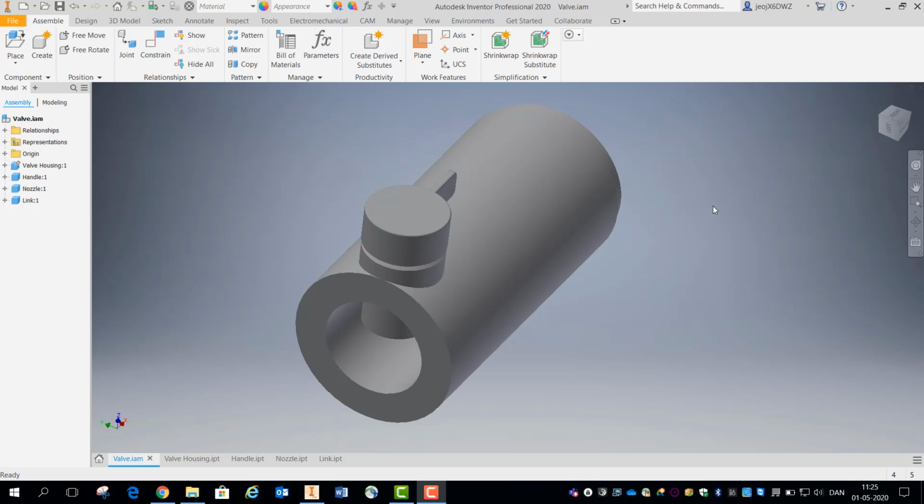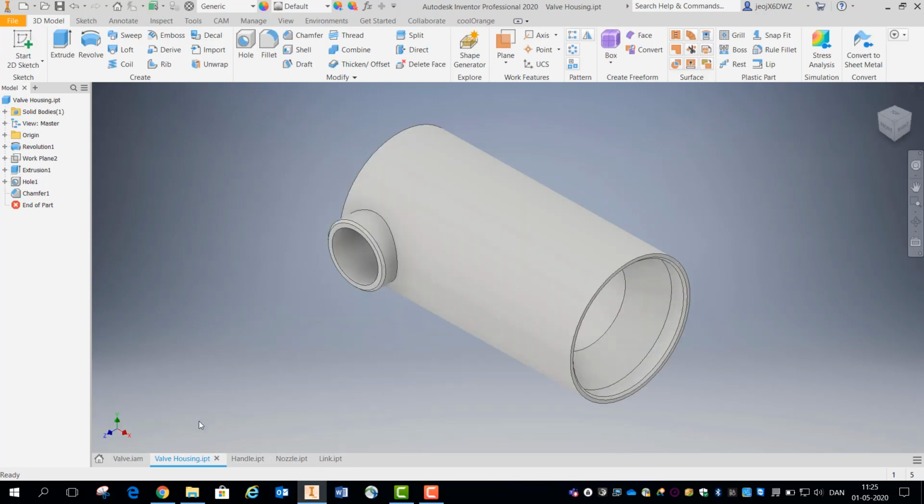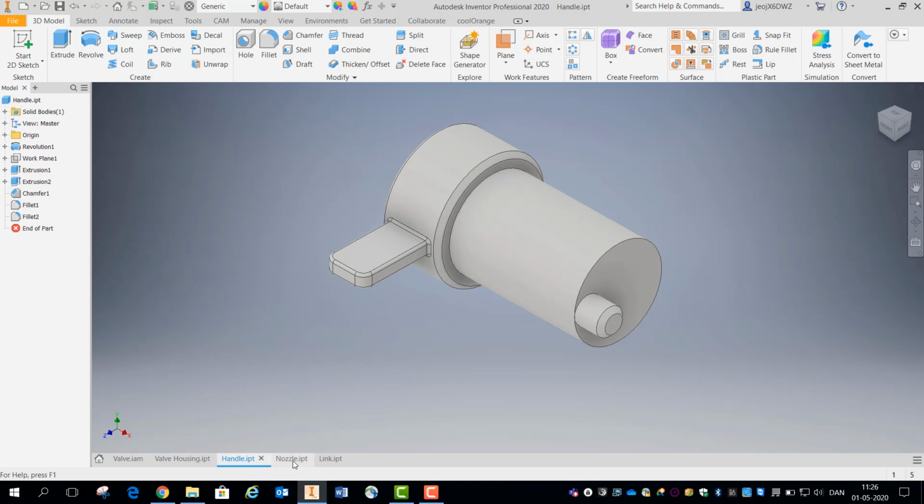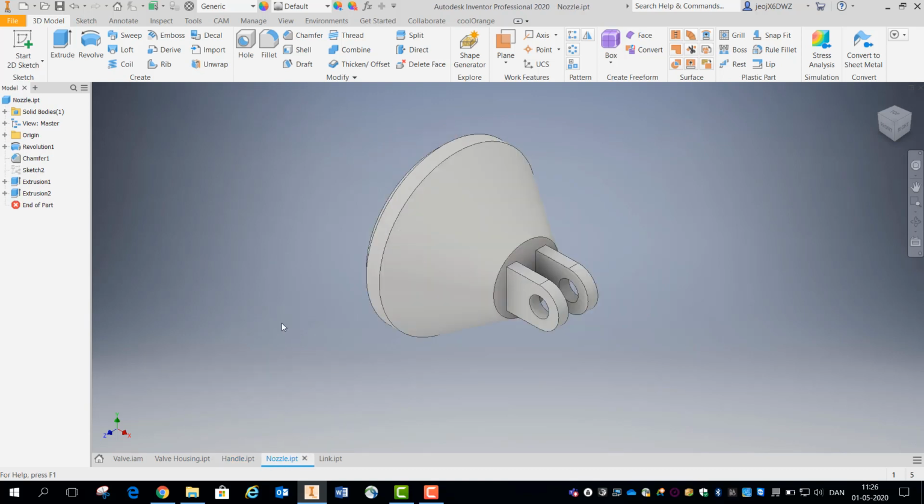In this part 5 of the extra assembly exercise, I would now like to create the assembly with all the ingoing parts that I have been doing in parts 1 to 4. As you notice on the bottom line here, I've got all 4 parts open. Got my valve housing, handle, nozzle. If I could activate this nozzle and the link.